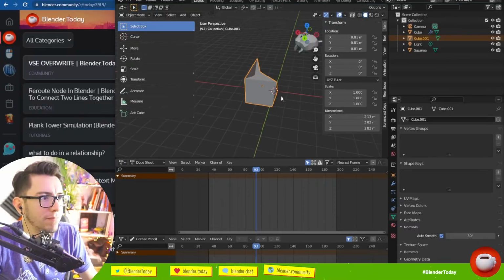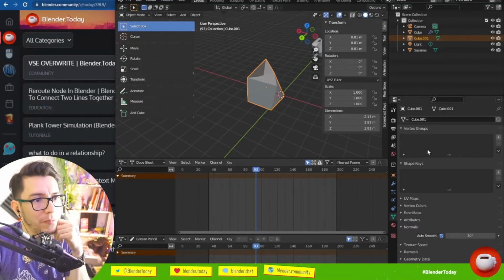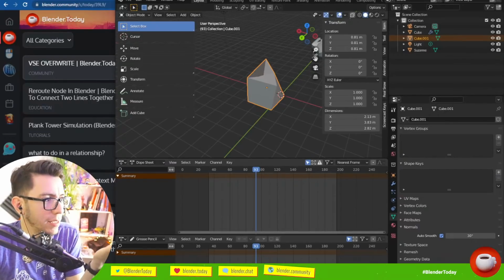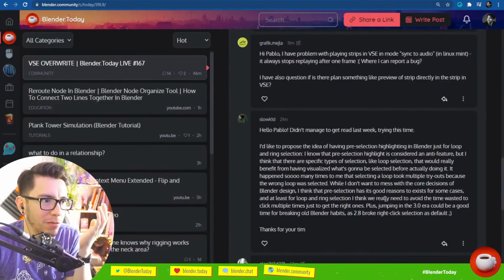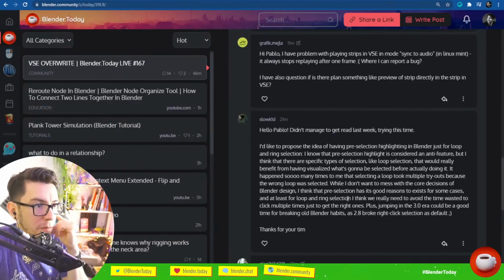So I think it would be cool as an option though, just to test it, just to see how bad it is and how it could help. While I don't want to mess with the core decisions of Blender design, I think pre-selection has good reasons to exist in some cases, at least for loop and ring selection, where we really need to avoid the time wasted clicking multiple times just to get the right one.